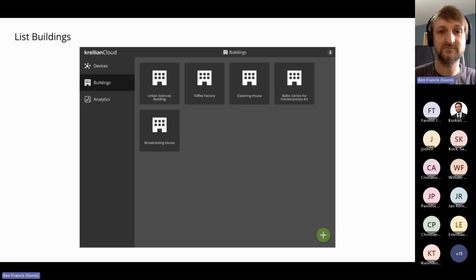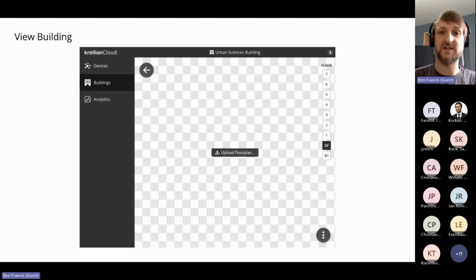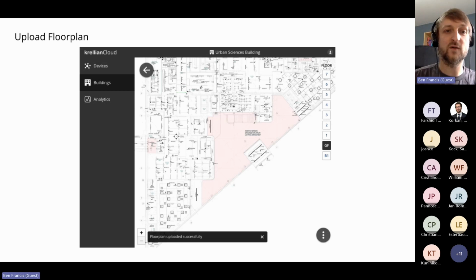same application. When you click on a building, you go to this view, which is a kind of Google Maps style view where you can pan and zoom and you can switch floor. You can upload a floor plan for each floor. So this is the floor plan of the Urban Sciences building at Newcastle University, who we're working with.